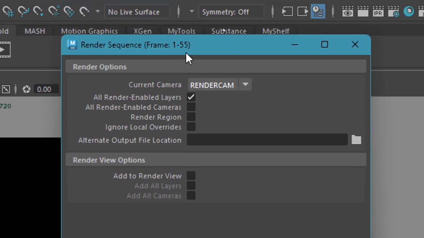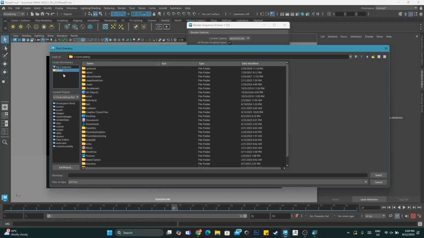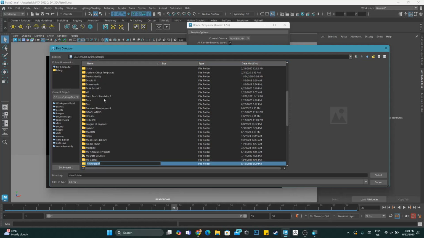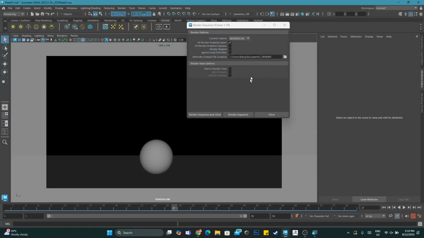So render sequence, again, make sure current camera, render cam. So dito, you can set the folder kung saan napupunta yung image sequence nyo. Sige, i-set natin. Let's say I want it to be in my documents. Dami kong files, di ba? Lagay natin render. Ayan siya, render. And then, just click render sequence.